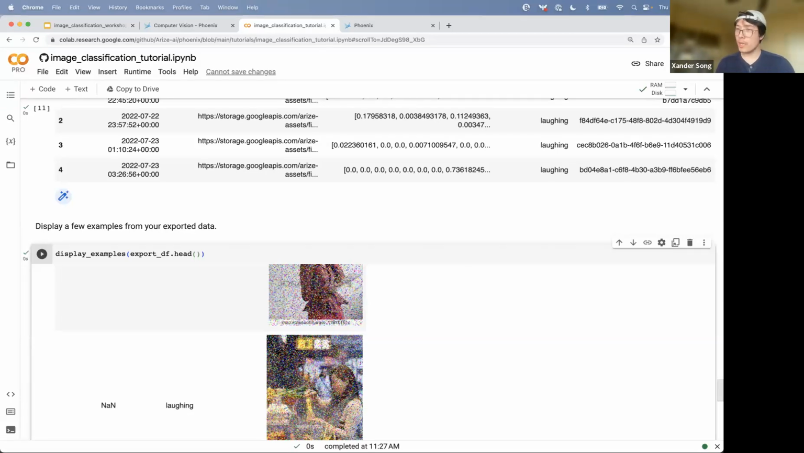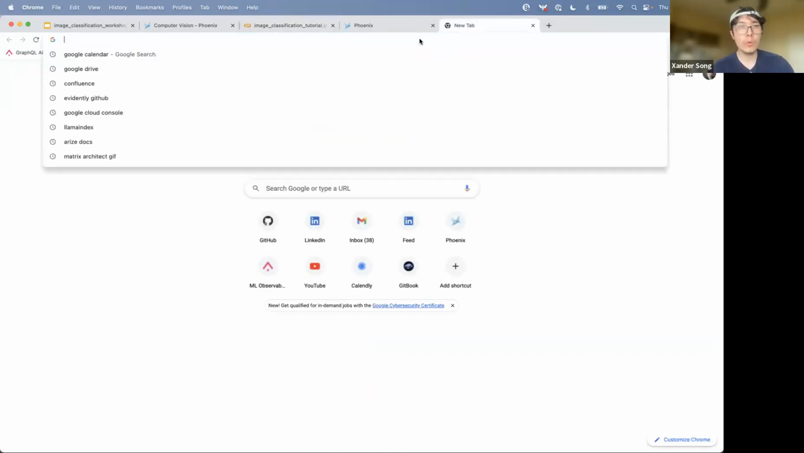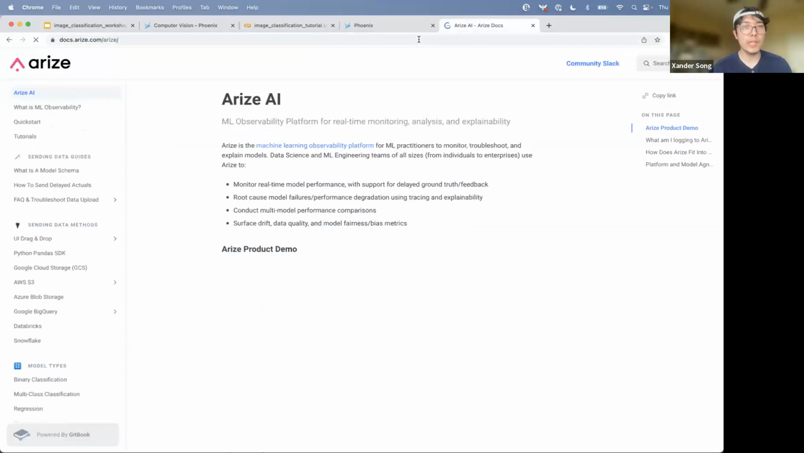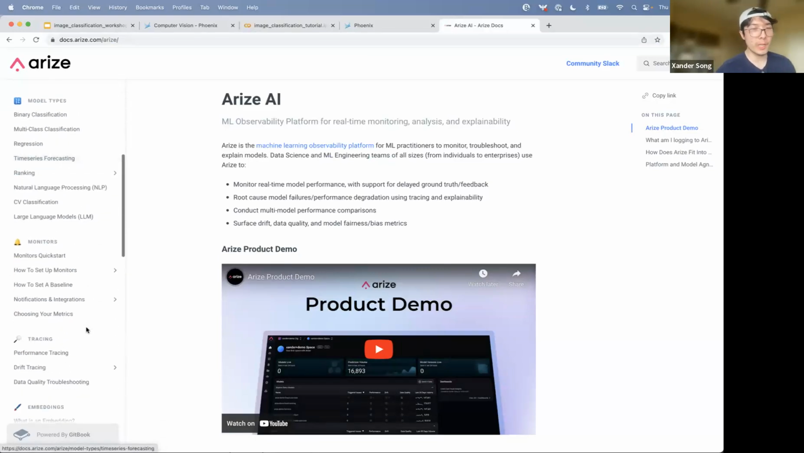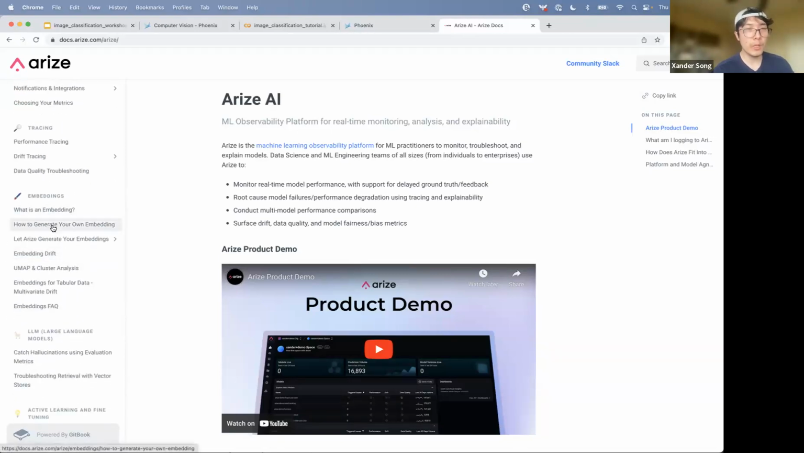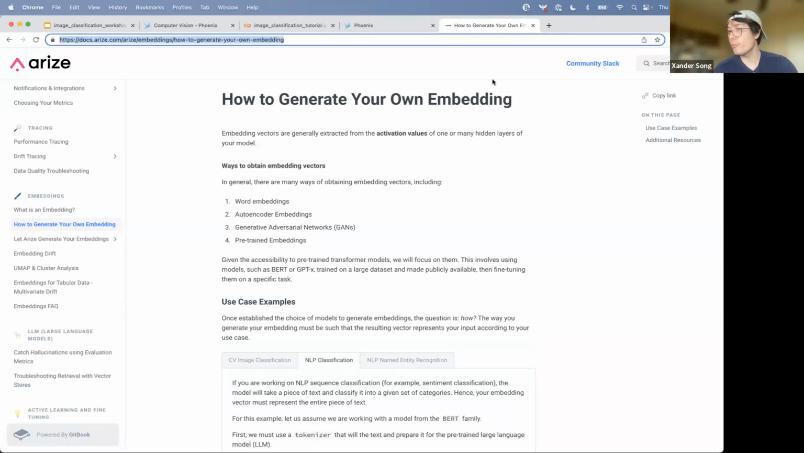Thanks, David. Appreciate the questions. The next question was around generating image vectors. That's a really good question. I would refer you to this page in our documentation. We've got a whole section right here around different ways to generate embeddings, including this section on how to generate your own embeddings. I'm going to drop this in the chat.